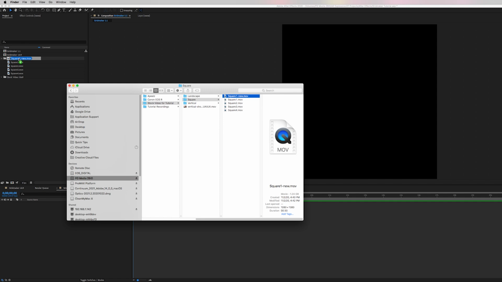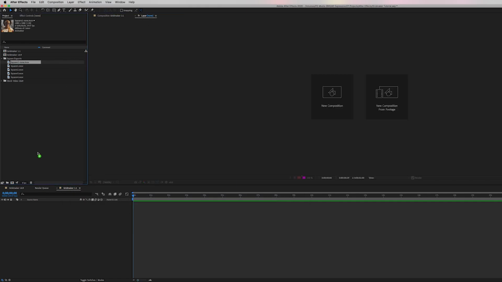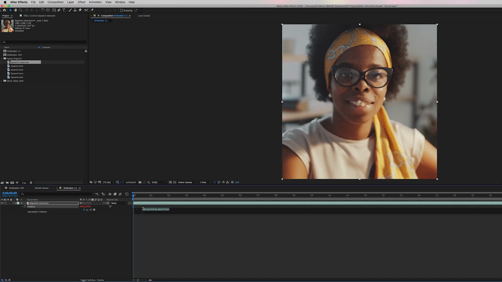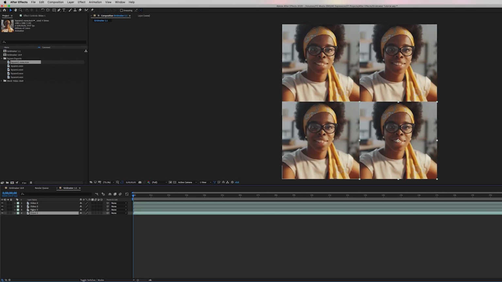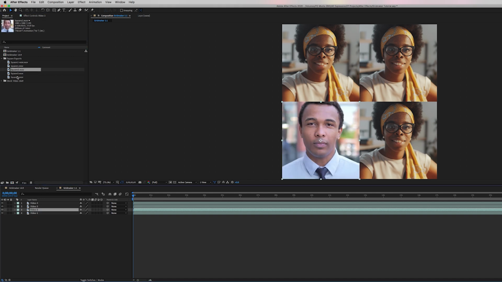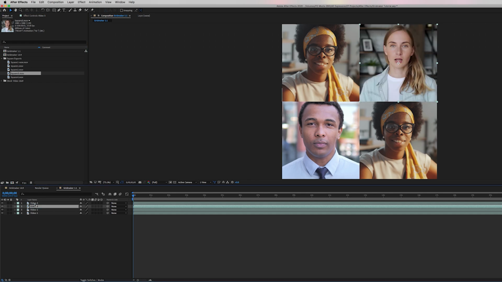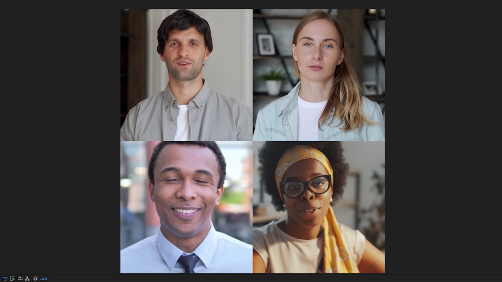So here you can see I have four videos that are square. And just like before, I'm just going to drag the first one in, and then I'm going to copy and paste the expression to both the position and the scale. And then I'm going to duplicate this layer four times. And then from the project panel, I'm gonna press Alt or Option on a Mac and drag it into the other footage to replace it. And that's all there is to using this expression.